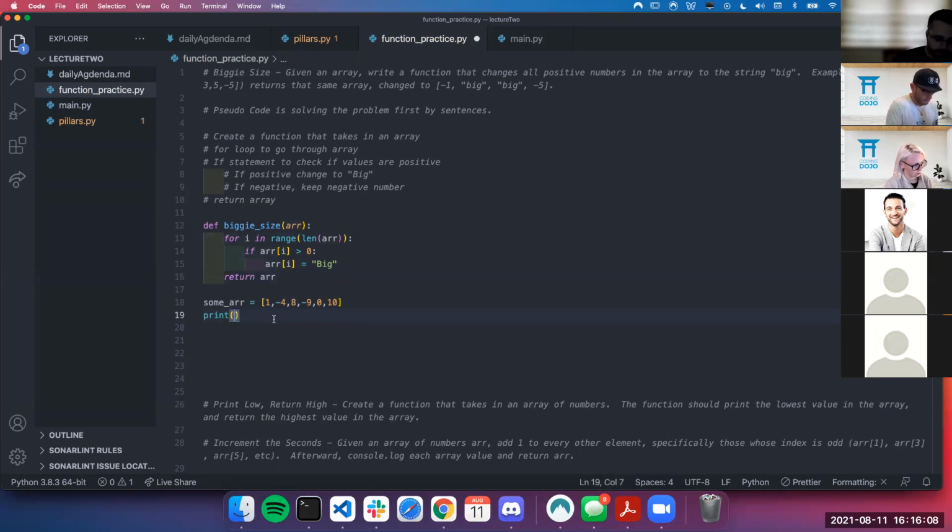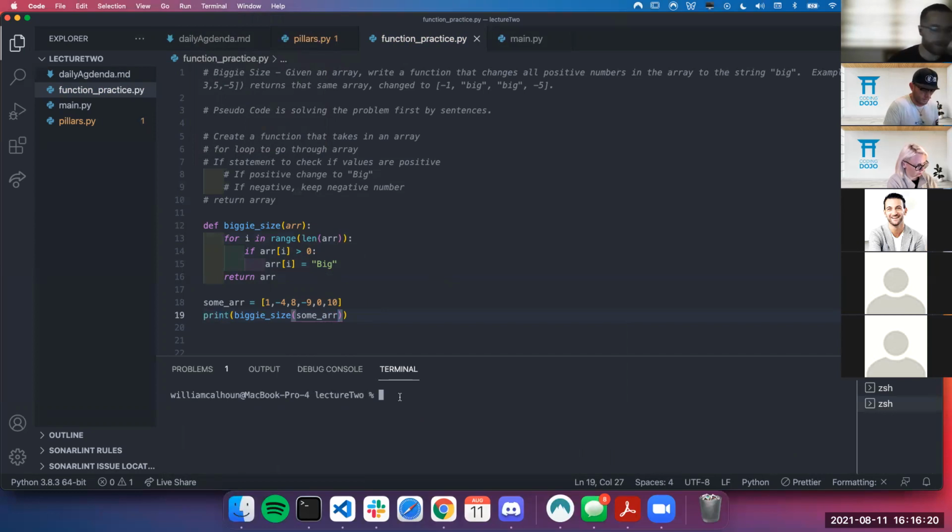I'm going to print bigsize, and it takes in some array. So from here, perfect. Let's open my terminal. python3, sorry, function. I'll name this, why don't I just call this practice.py.